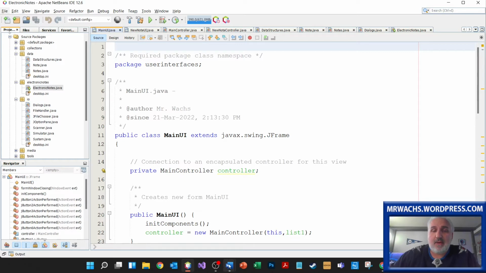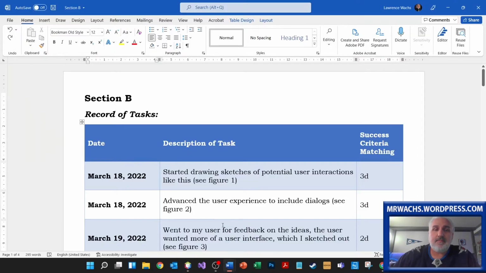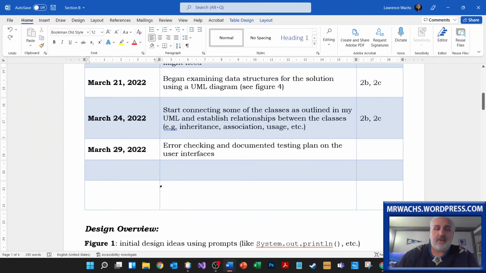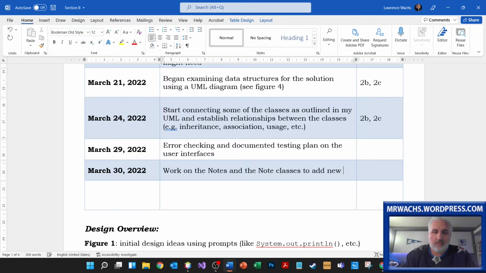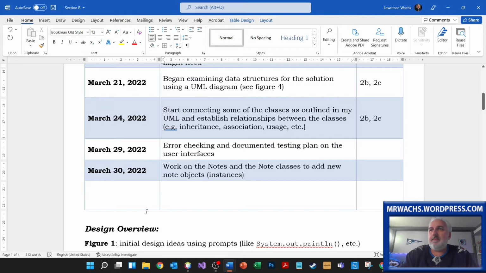But let's start today by commenting our section B, our record of tasks, and let's add a new record for March 30th, 2022, and I know it's not actually that date, but you get the idea. And let's put in there that today we're going to work on the notes and the note classes, to add new notes or new note objects or instances to the collection. And our collection is going to be a linked list.